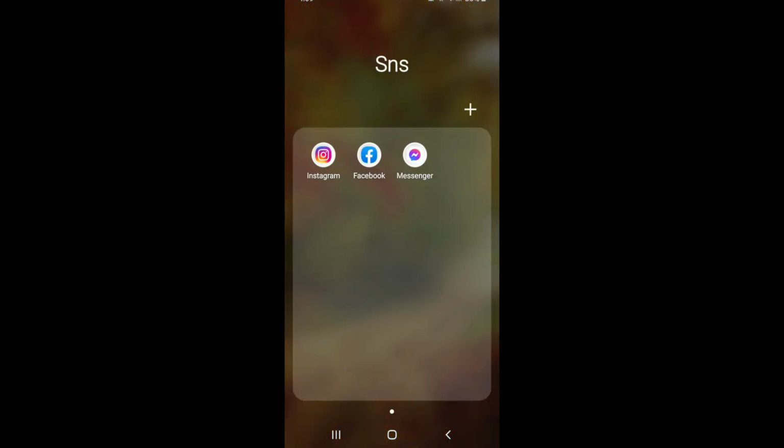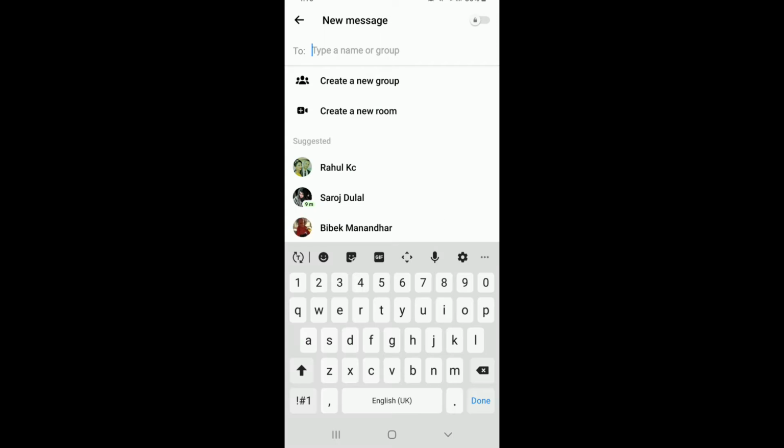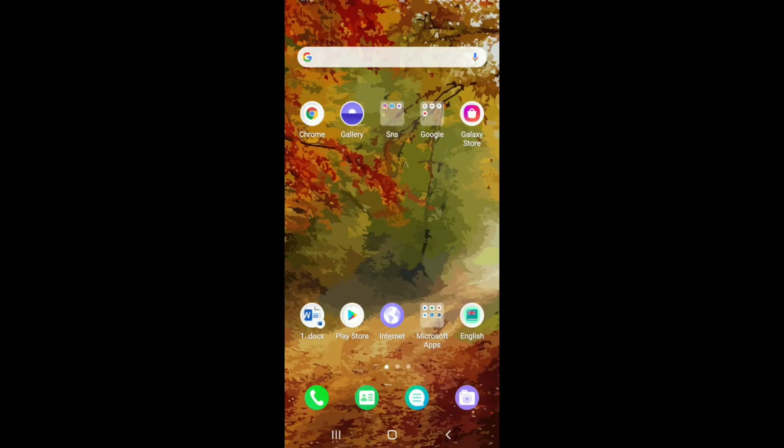Go to Facebook Messenger and tap it open. After you sign into your account, go to the pencil icon in the upper right corner, and if you're not being able to see Create a Room option in this page, then there are some things you can try out.